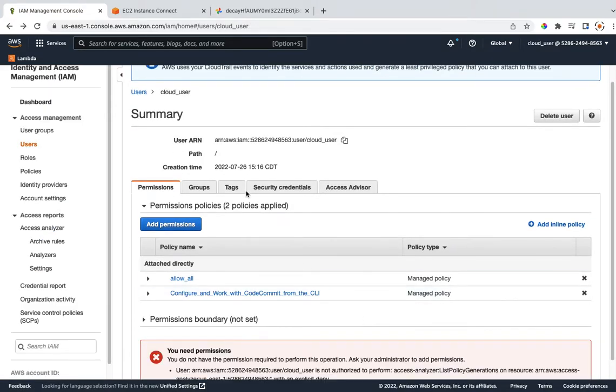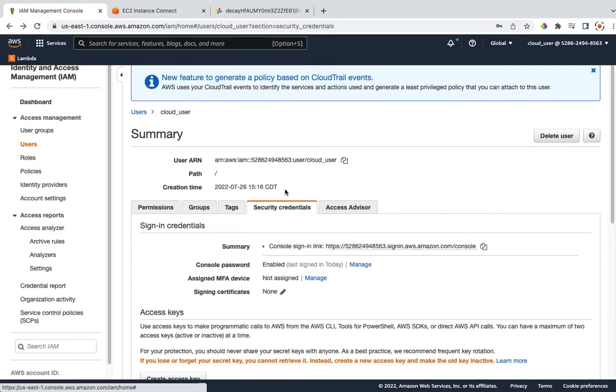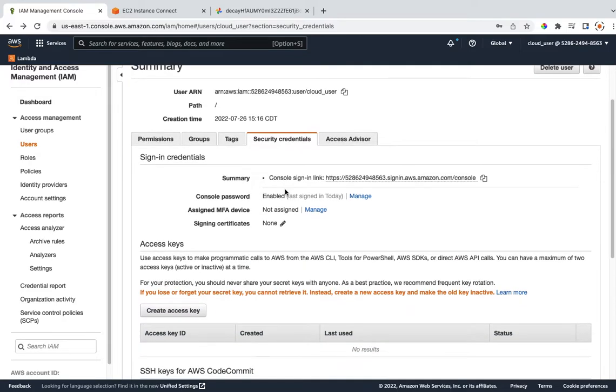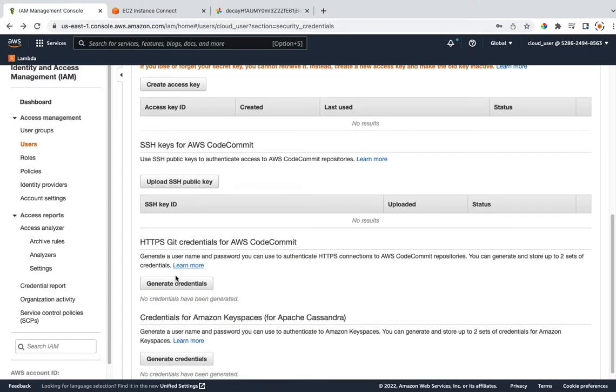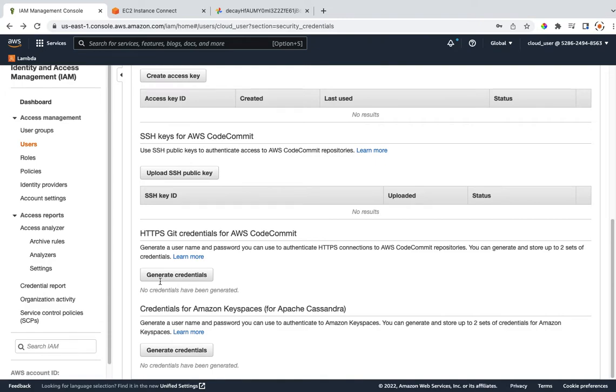So I think we can see that already. So that's for that. Then one thing I'm going to do before I exit this session is our security credentials. We're going to generate and download two security credentials. One is the access key credentials, and the other one is the HTTPS Git credentials for AWS CodeCommit.